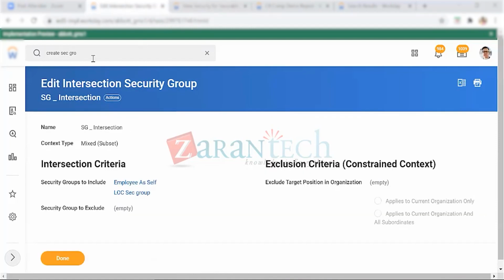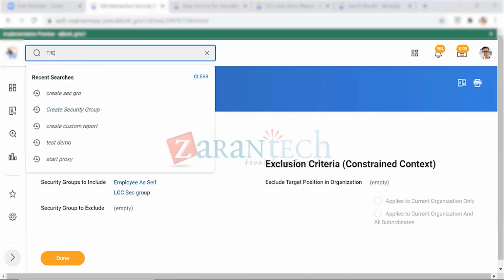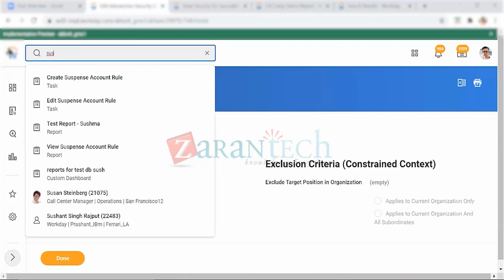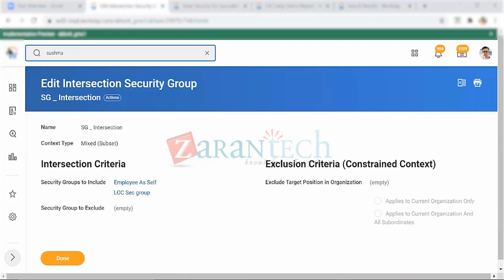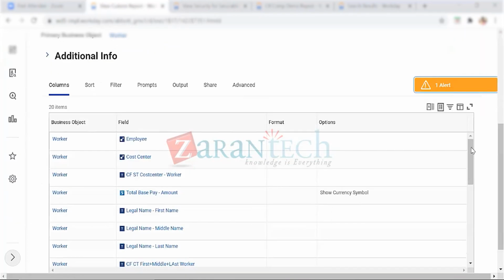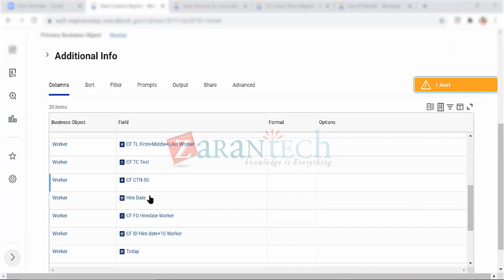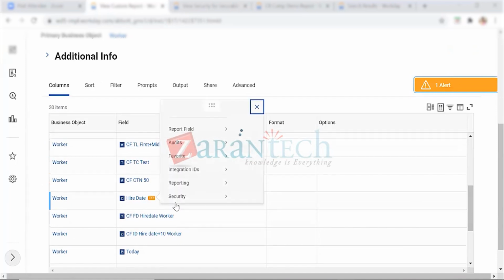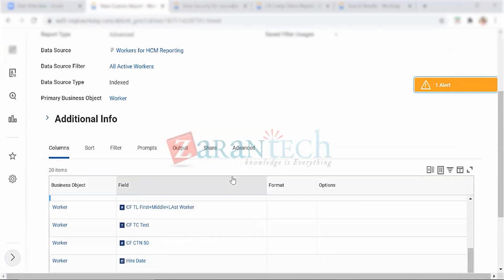I'll take it. We'll go to our report. Do you remember the report name? I think Sushma test demo Sushma. If you can type it, I might as well get it. Yeah, test report. Scroll down. See, let's take this hire date. Security, view security, standard configurable.